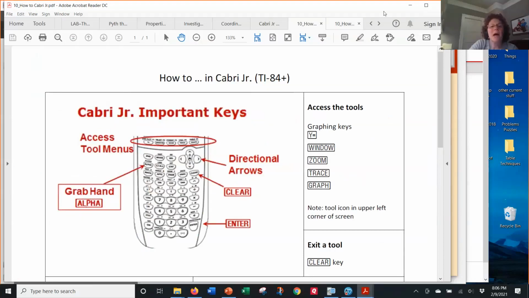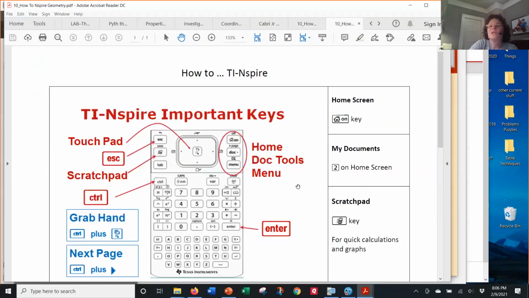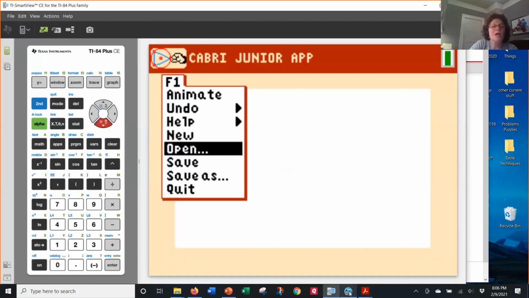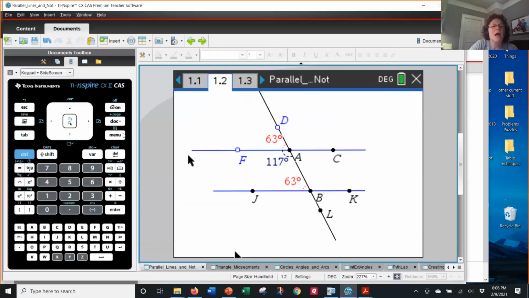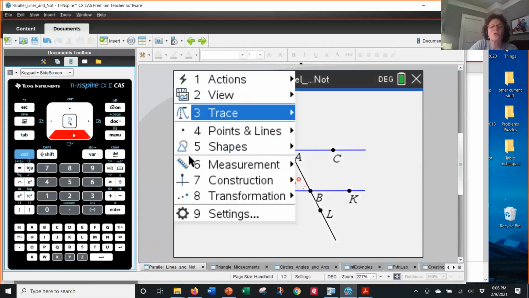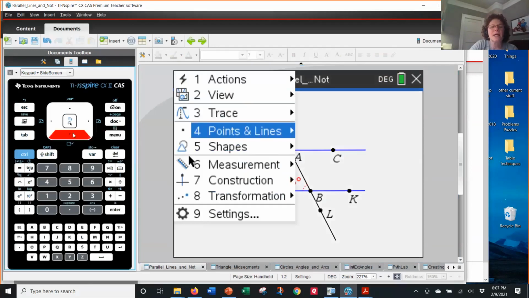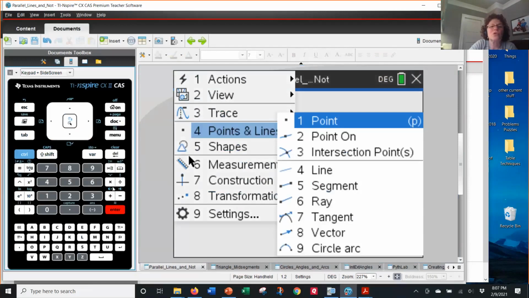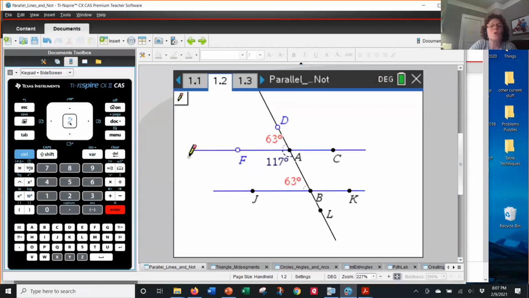With TI-Nspire, we're not going to start there. That's not a good place to start. With TI-Nspire, you're going to use your menu button and work through the menus like you normally do, choosing points and lines or whatever it is you want. You're again going to press Enter to choose a tool. And when you choose a tool, you'll notice a tool icon in the upper left corner. You'll press Escape to exit a tool.